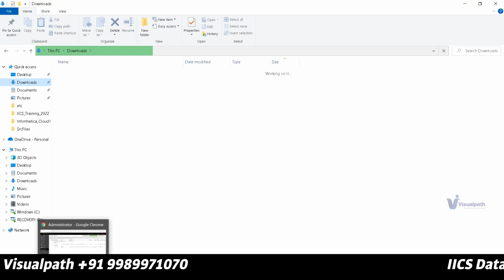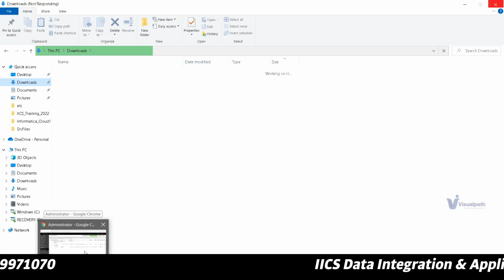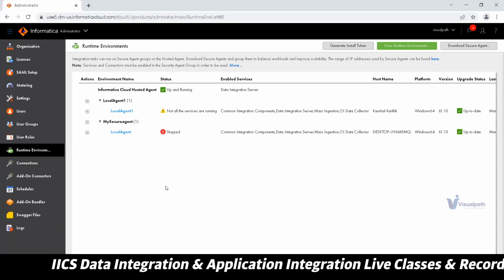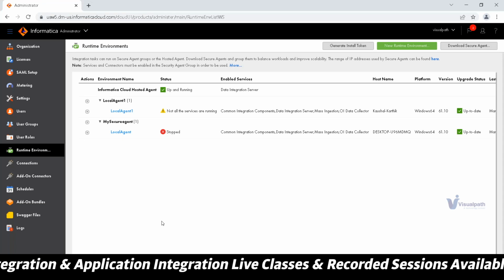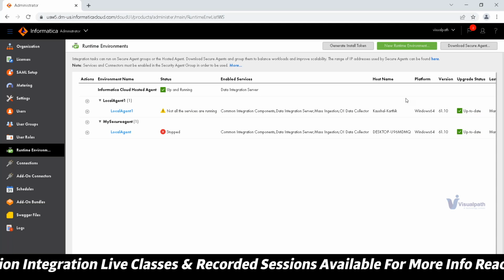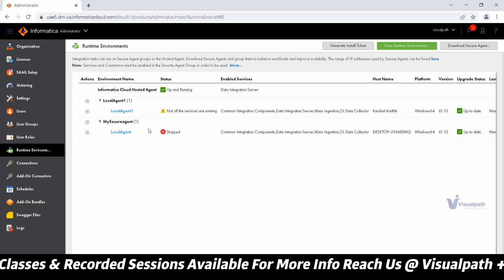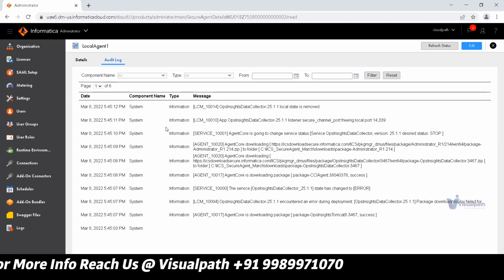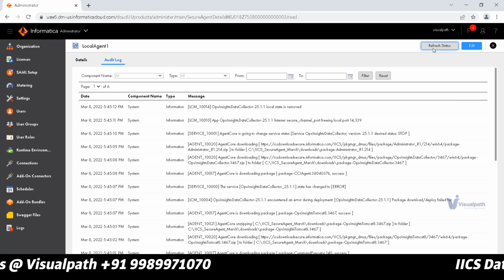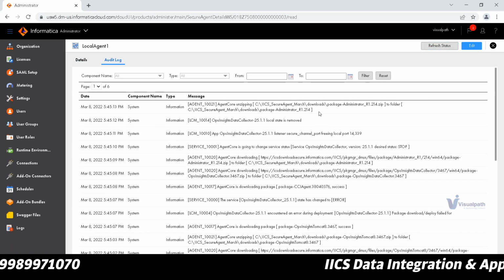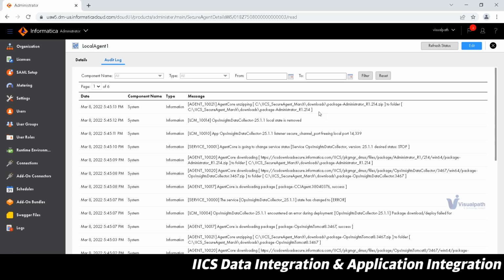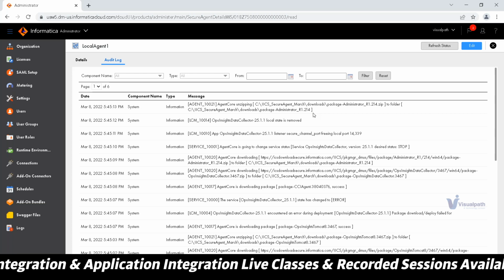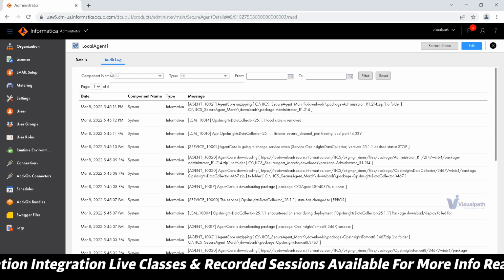It's simple. In real time, this will be done by your administrator, who would take care of the installation, and you would set up your secure agent so that you can start your development work and connect to your secure agent. This would come up in a moment with all the services up and running. You can click on refresh status. This is actually downloading the packages. It downloads all the packages, and it will ensure everything is in place.